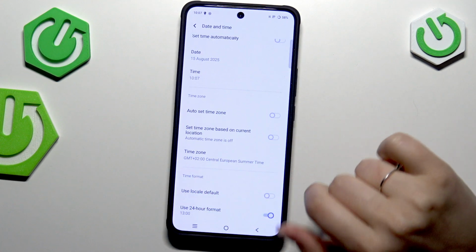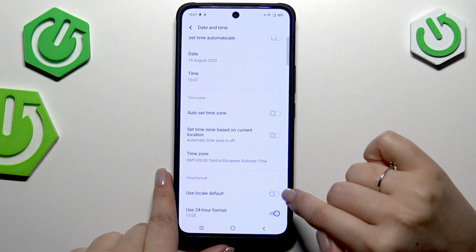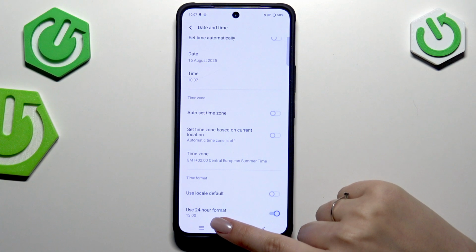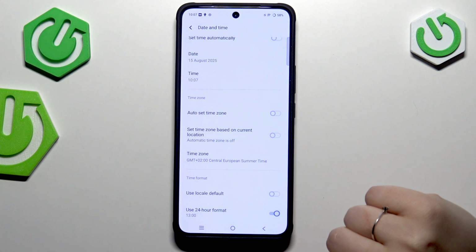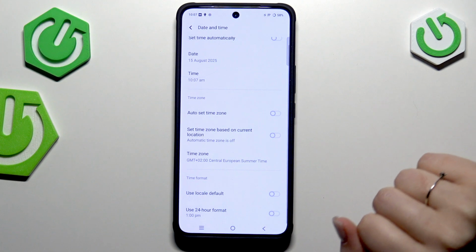And the time format, so you can either use local default, which is more or less automatic, or you can simply decide. So right now we've got the 24-hour format applied, this option is marked, and we can set the 12-hour one just by turning off this option.